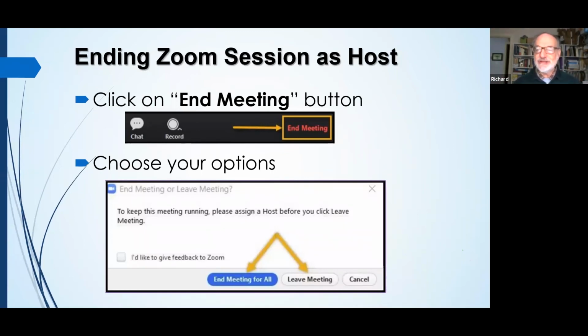And until the last person leaves, that host may keep changing. I really don't recommend the host leaving a meeting. There may also be another issue that came up in a session.